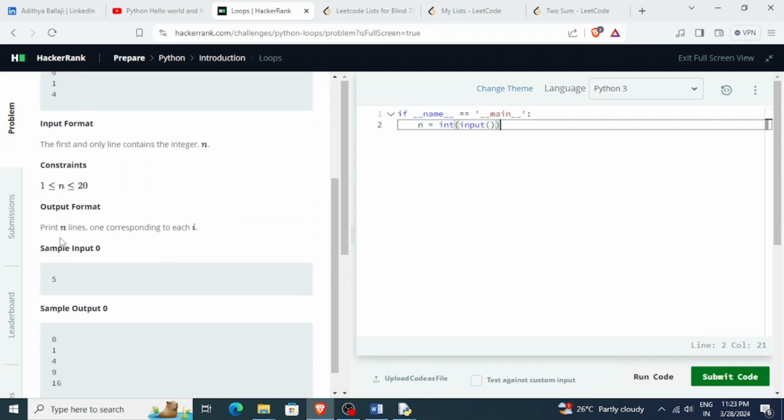They have also given us some conditions. The first and only line should contain the integer n, so I need to take the input at the start. The value of n should be between 1 and 20. That is the second condition. Finally, they say to print n lines, one corresponding to each i. It means that if n is equal to 5, I need to print 5 output lines, and each line should correspond to the i value.